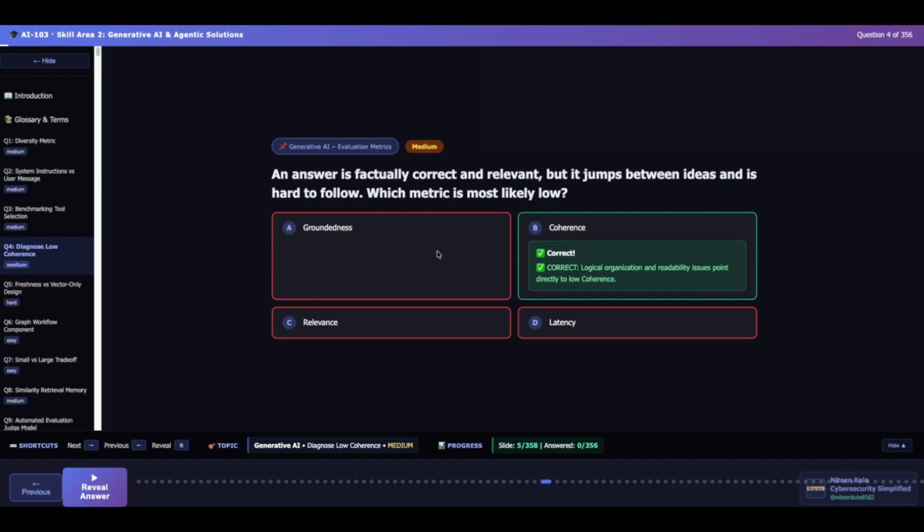Exam tip: when you see hard to follow, jumps between ideas, disorganized answer, poor logical flow, no clear progression, think coherence.